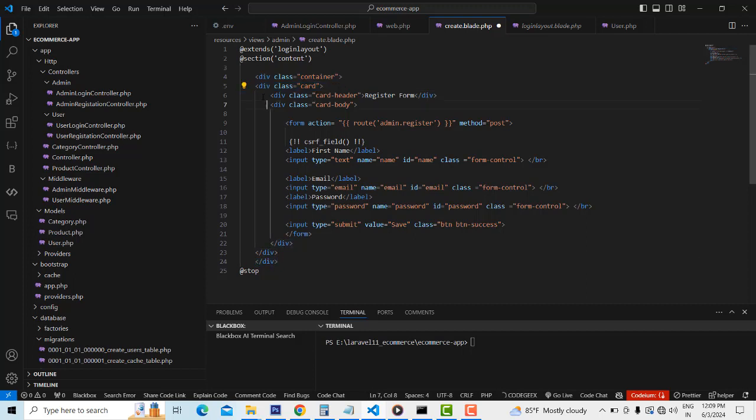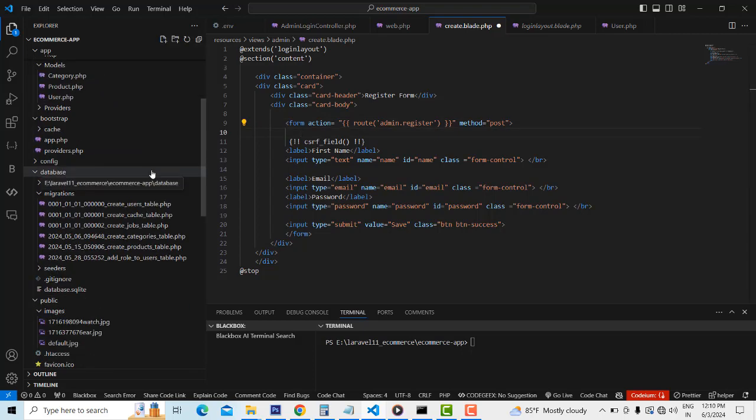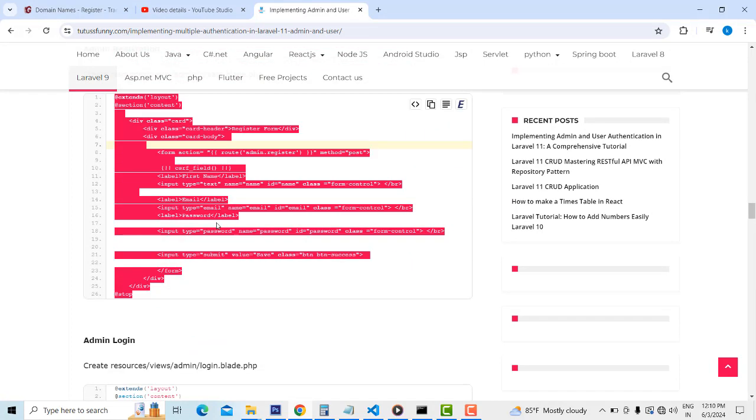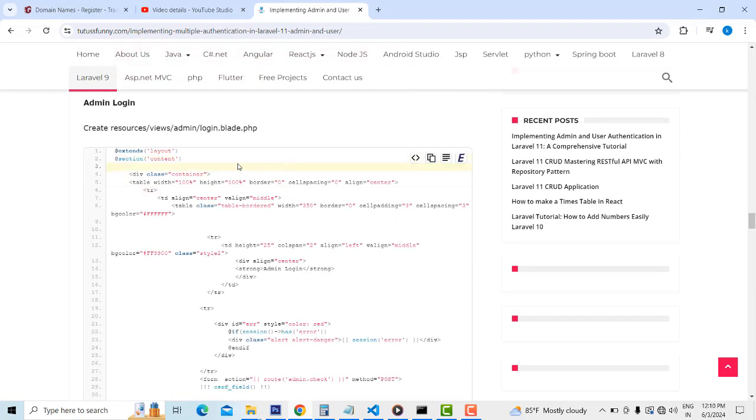It's a card design with a simple heading. Inside the card body, we have created the form. The form consists of these three fields: administrator first name, email, and password. When you click the submit button, it goes to the admin route, so the admin controller registration action method. This goes there. Right. So after that we have to make the second one, which is a login.